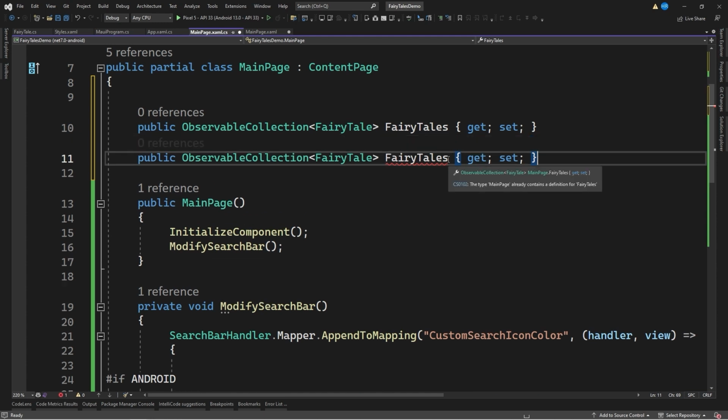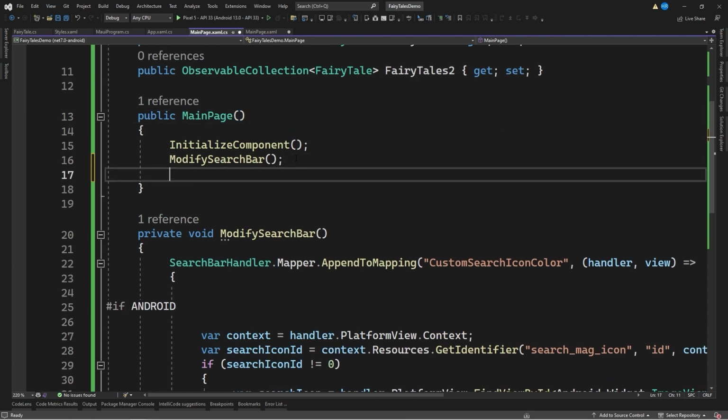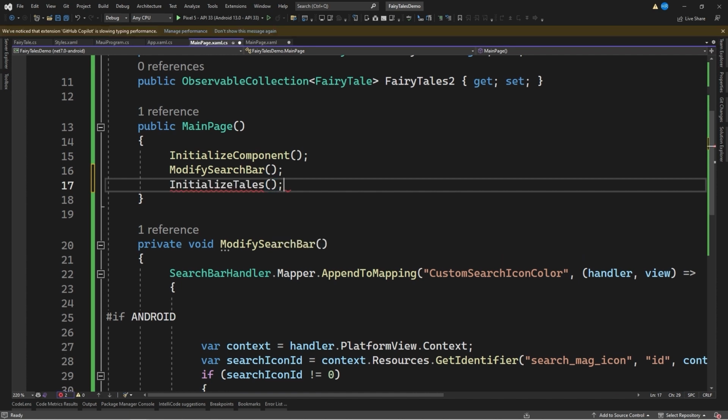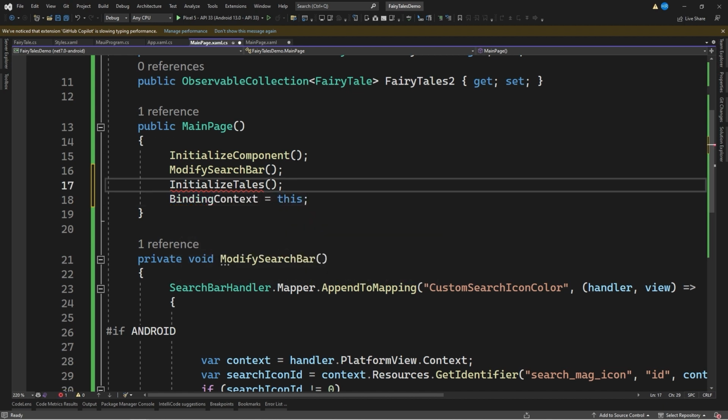I will call it Fairy Tales 2, solely for the purpose of being able to display the pair of collections in a different order. Now that I've created this pair of collections, I'm going to go to the constructor. I'm going to invoke a method called initializeTales that we haven't created yet. And finally, we're going to assign the binding context to the value of this.